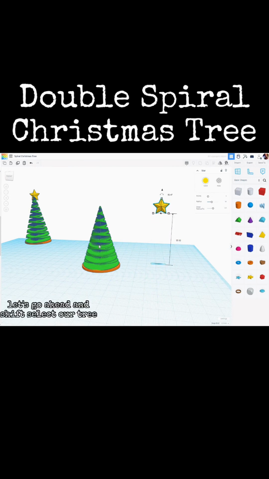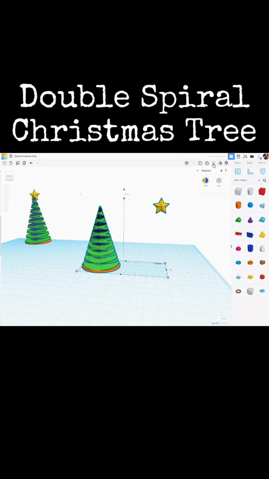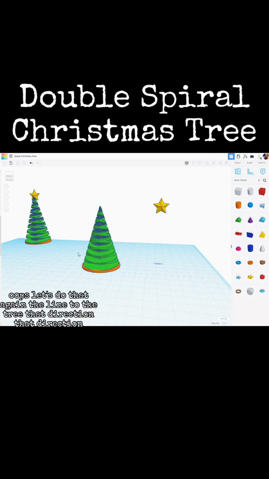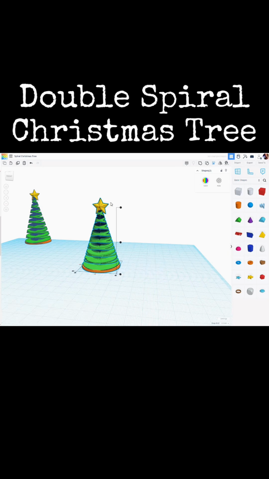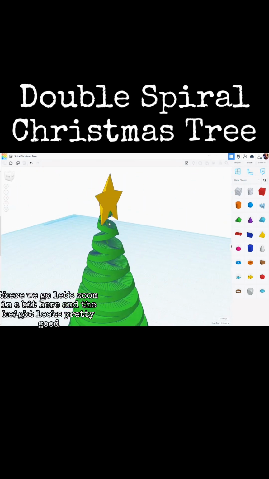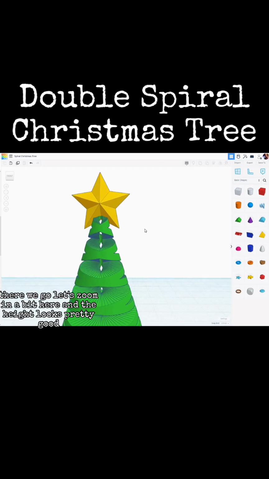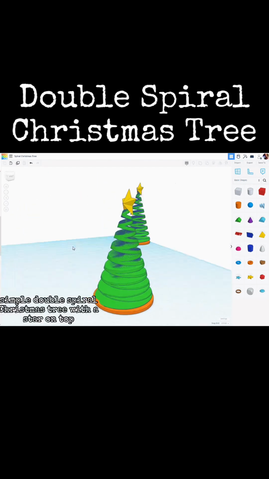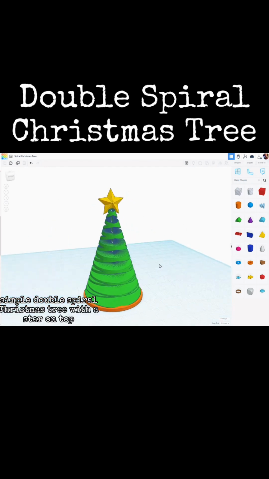Let's go ahead and Shift select our tree. We'll align those together, and we'll click on the tree to make that the focus. Whoops, let's do that again. Align to the tree. That direction. That direction. There we go. Let's zoom in a bit here. And the height looks pretty good. There we have it. Simple double spiral Christmas tree with a star on top.